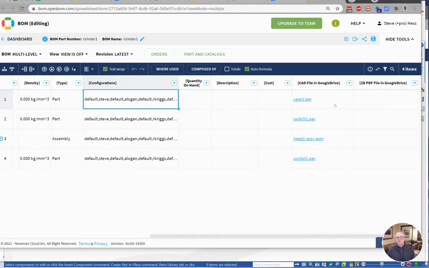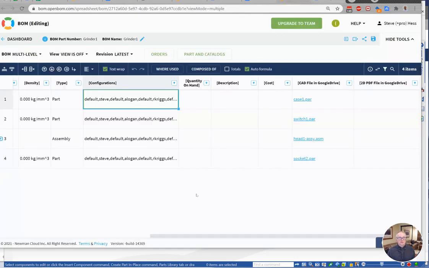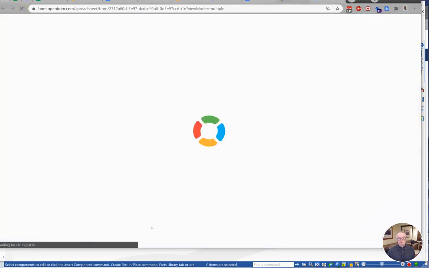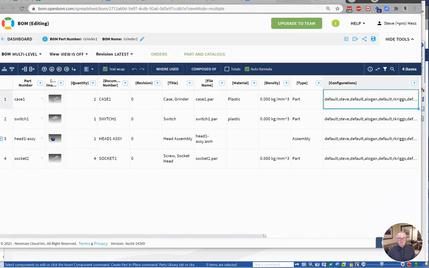Okay, so we can see that the part files have already been sent, and the assembly files have been sent up to my Google Drive. And if I click one of these, I'll open my Google Drive location, and you'll see that my Google Drive doesn't know how to deal with a Solid Edge part file, but I get the opportunity to download it. And this is great because my manufacturing guys can maybe download this and do their programming on it. But back in our bill of material, with one more refresh, we'll see those PDF files coming in.